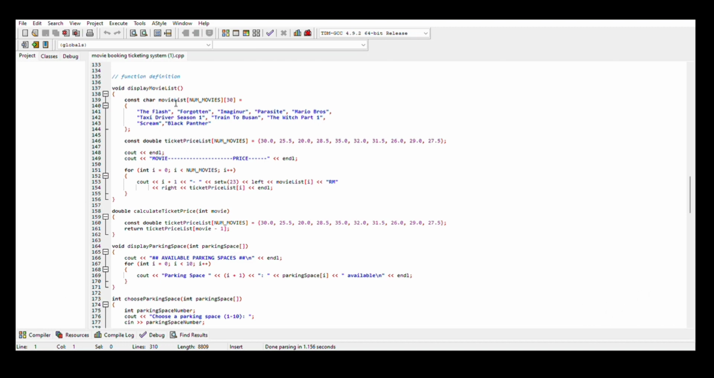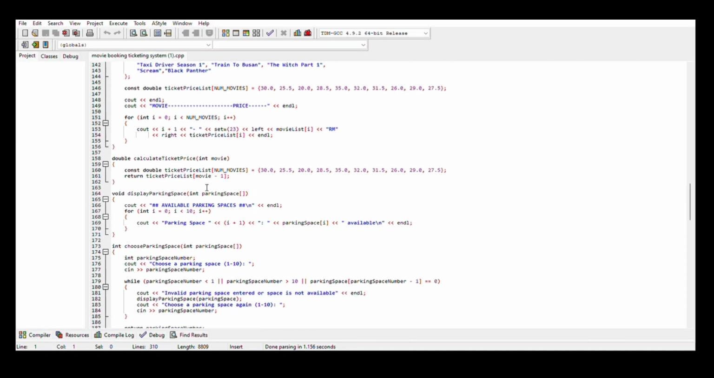First, we have void display movie list. This function is responsible for displaying the list of movies and their corresponding prices. It retrieves the movie name and ticket price from the movie list and ticket price list arrays. And then we have double calculate ticket price. This function takes an integer movie as input and returns the ticket price for that movie. The ticket prices are stored in the ticket price list array and the function simply returns the price of the movie specified by the movie parameter.